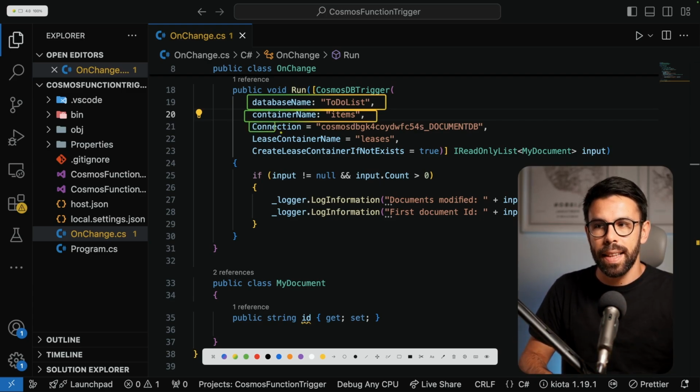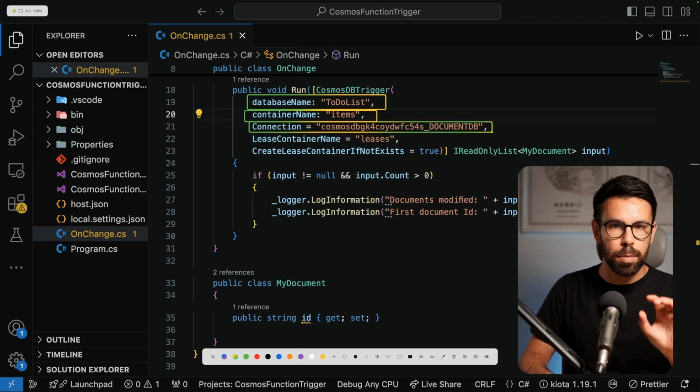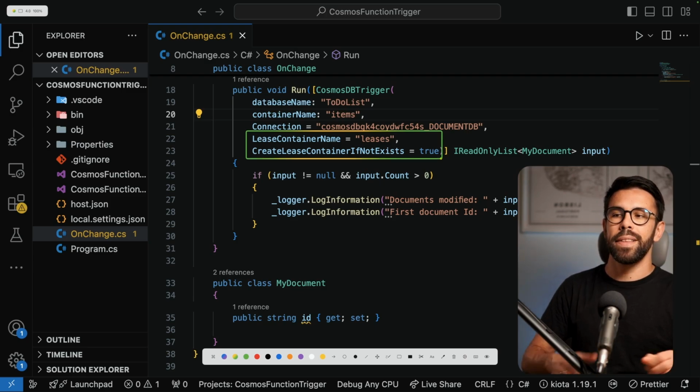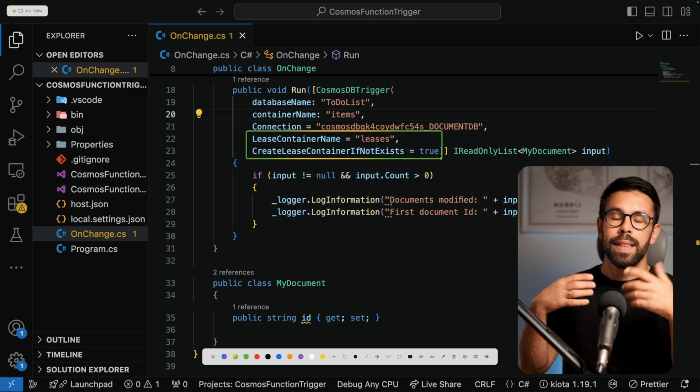Then we have this connection, and this is one of the things that can be quite tricky, so we'll get back to it in a moment. And besides that, we have this lease container name and create lease container if not exists.